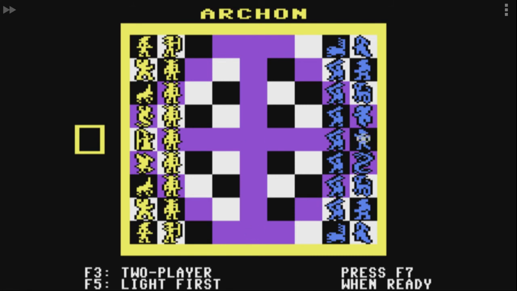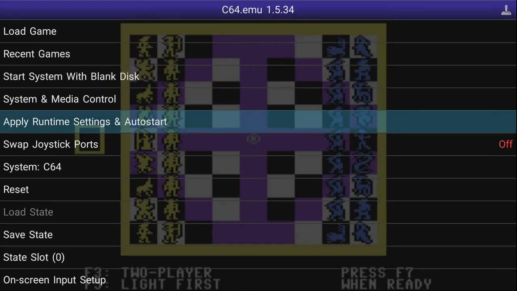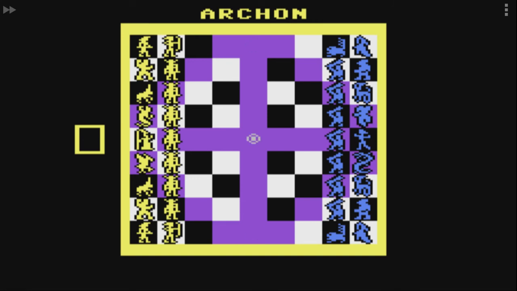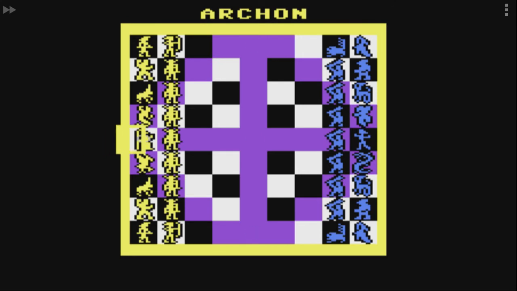All right, now you'll notice for some reason that we have no control. This means our joystick is in the wrong port. Easy enough to fix. Just jump over here, swap joystick ports to on. And we should be good to go. Oh, wait a minute. I see. Once again, we have buttons to push. F3, we're going to say the computer's dark, light goes first, and press F7. And since I changed the joystick, it's broken now. Swap back off. There we go.